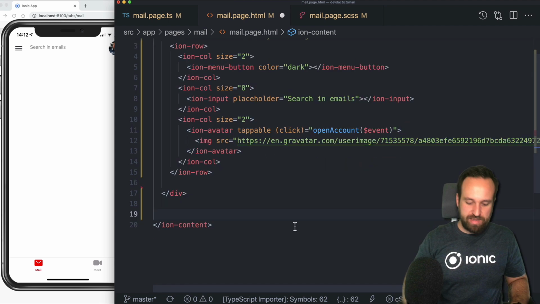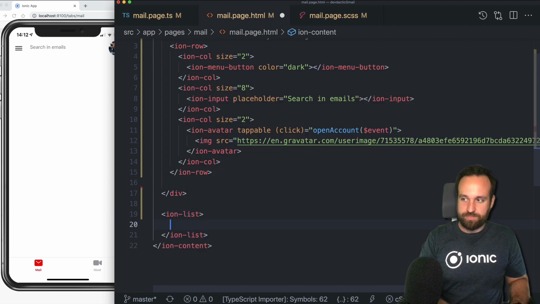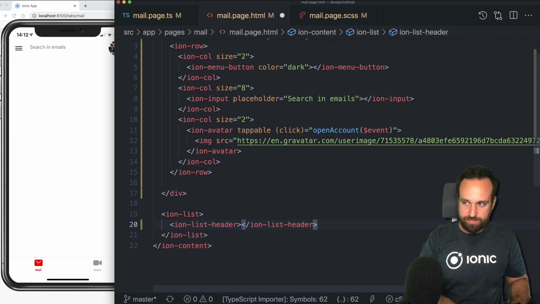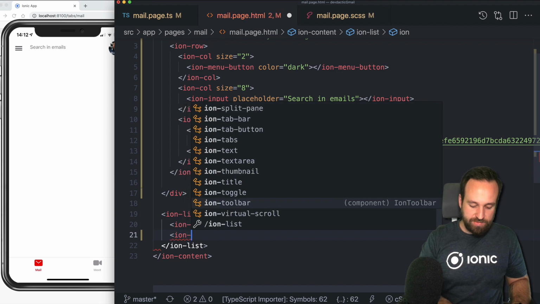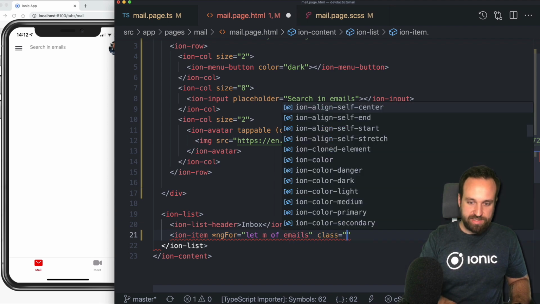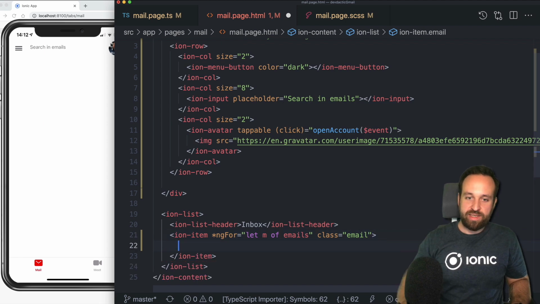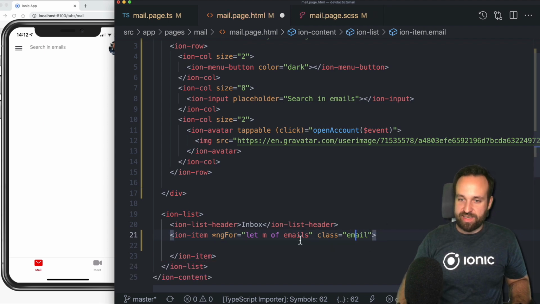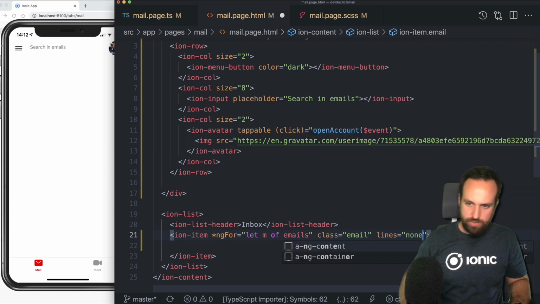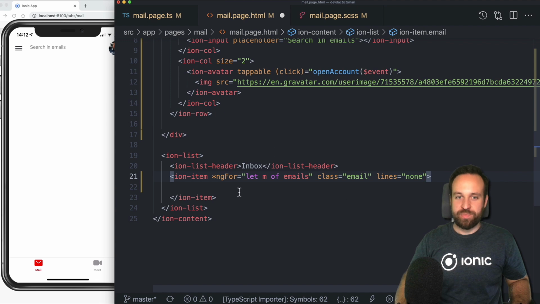Let's focus on the list. Ion list. And within the list, let's start with an Ion list header. We're just gonna put in inbox, and then we're gonna iterate Ion item ngFor over all the emails that we got. Let m of emails. We're gonna give it a class so we can bundle all of our styling in or under the email class, and we also don't want to have any lines in here, so we're gonna set lines to none.